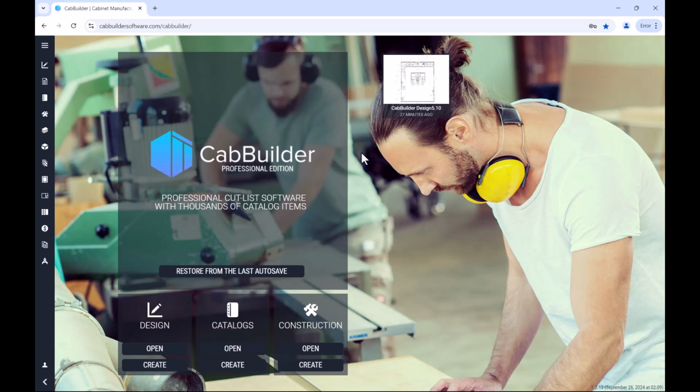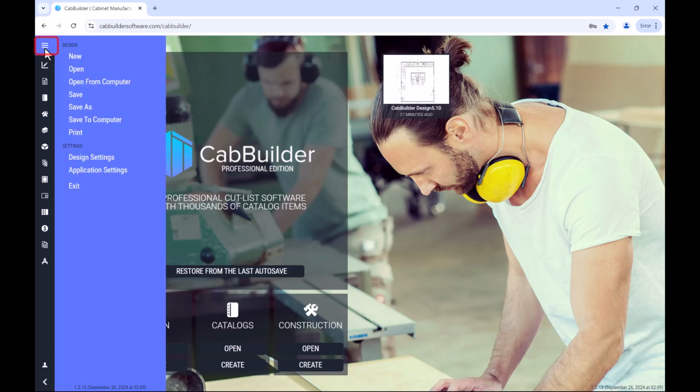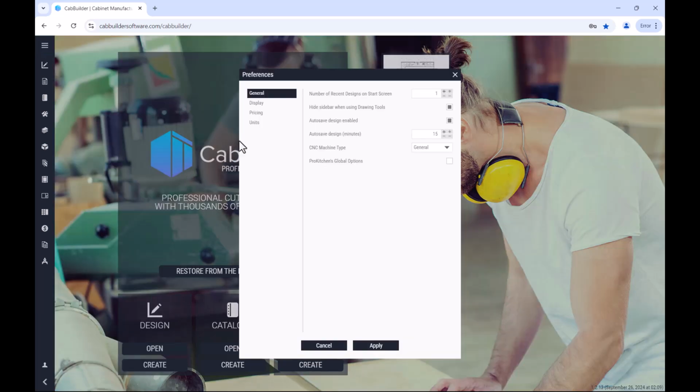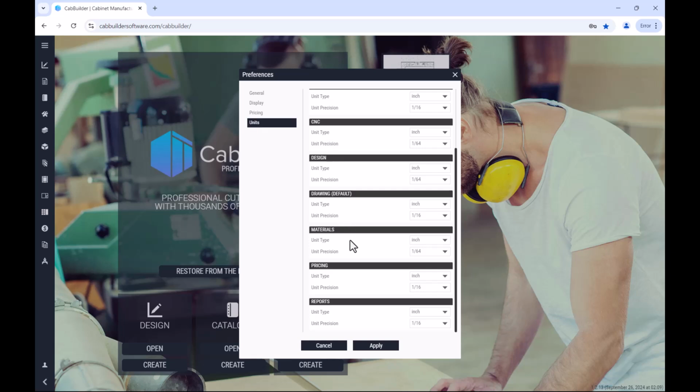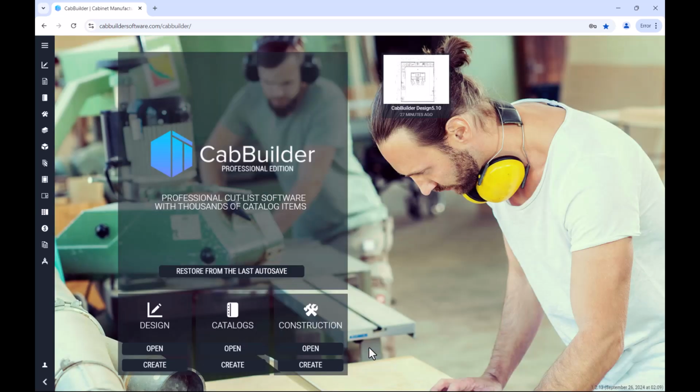Before starting, make sure your units are set up correctly. Go to the main menu, select Application Settings, head to Units, and look to the Materials section. If you are using a CNC with CAB Builder, set the units to inches and the precision level to 0.0001. If you will not have CAB Builder generate CNC codes, you should leave this precision level at 1/64 of an inch. The first step is making certain you have the materials defined in the program.